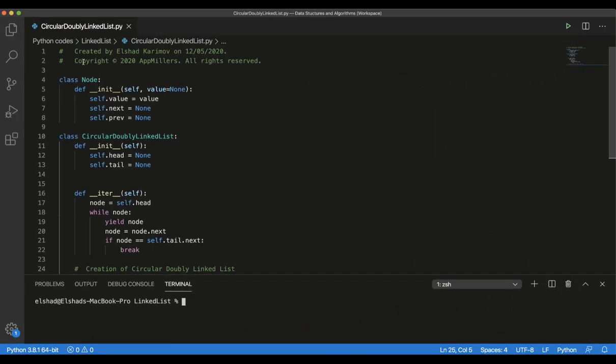Here again we have created a separate file for circular double linked list, as we did for other types of linked list. Inside this file we have created the node class. This is the same class that we created for double linked list. Here we have next and previous references and value. Then we created the circular double linked list class, in which we set head and tail references to None.